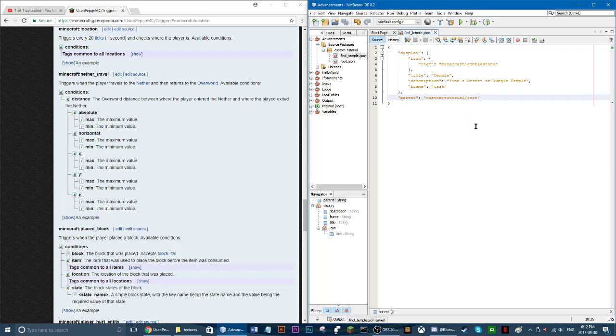By the way, I keep hitting Control S every single time I do something. And then we're going to go back to here. We're going to hit criteria. And then we're going to open up another one of these. And then we're going to come up with find jungle temple.